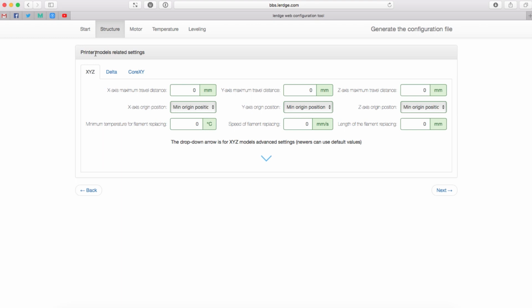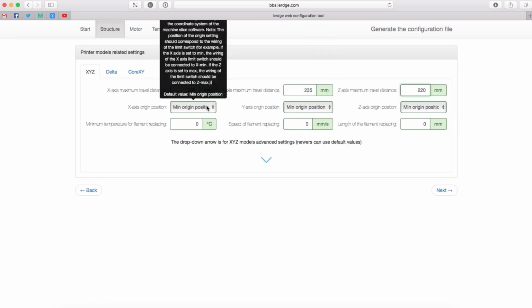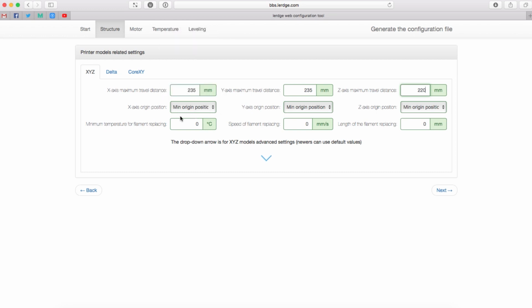Next up, we go into the printer mode related settings. You can choose between the XYZ, the Delta, or the Core XY. We stay with the XYZ because that's our Ender 3. Maximum travel distance of the X axis, 235, maximum travel distance of the Y axis, 235, maximum of Z, I would put 220, that depends a bit on your configuration. Then you can choose where is the origin. I will put minimum origin for all three. You can also choose a different origin point if you like.